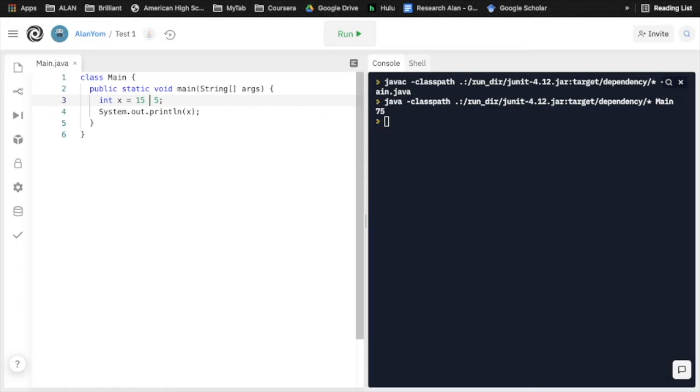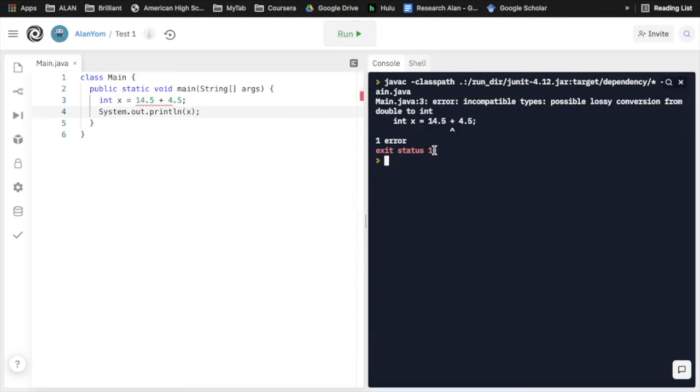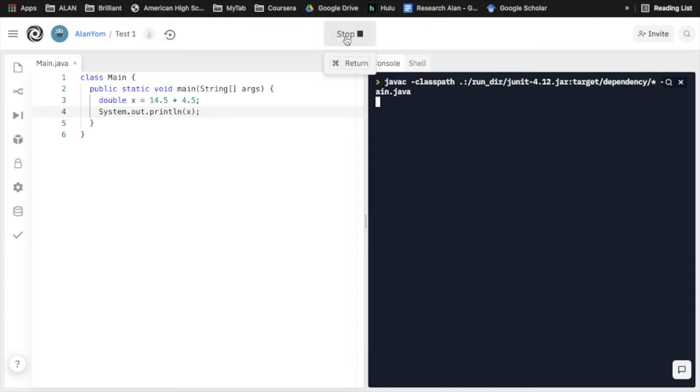Now, if we want to do this with decimals, like 15.1 plus 4.5, it should print out 20. Alright, so there seems to be another error. That's because an integer can't hold decimals. We have to change it into a float or a double. So now if we run that, it should work. Oh well, I guess my math was a bit wrong though.